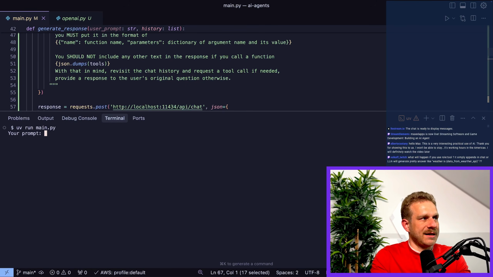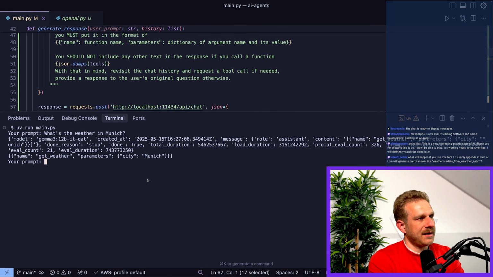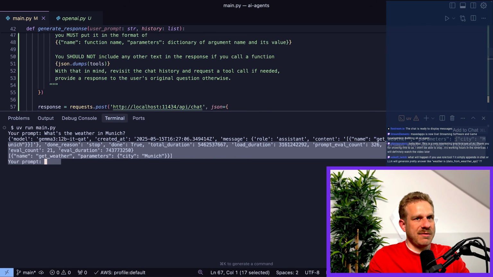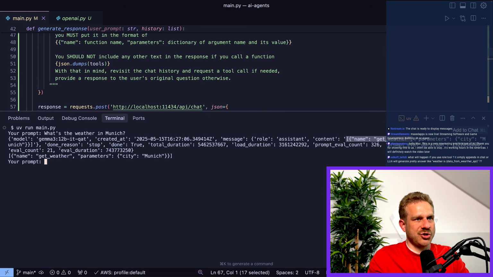So now I can try running this and say, what's the weather in Munich, and see if it does request a call for that tool, for that get weather tool. Let's see whether that's happening. So what do we get back? We get back, that's looking good. The content we got back is a list of dictionaries where every dictionary has a name key with the name of the function and a parameters key, which contains a dictionary with all the parameters it would provide to that function.